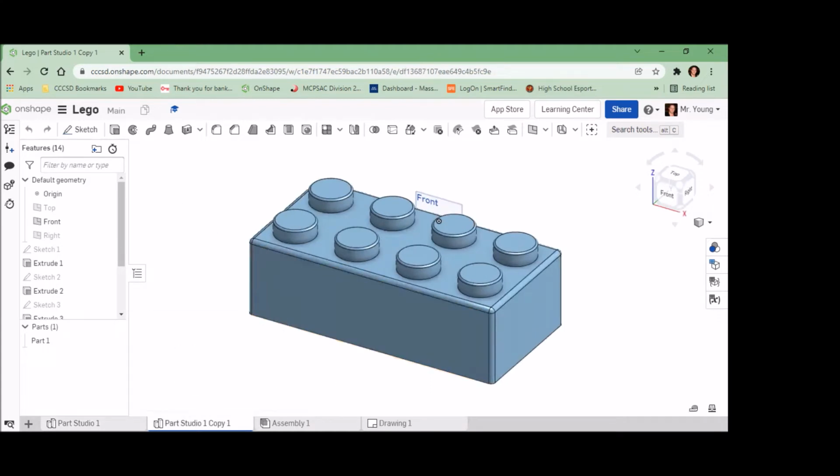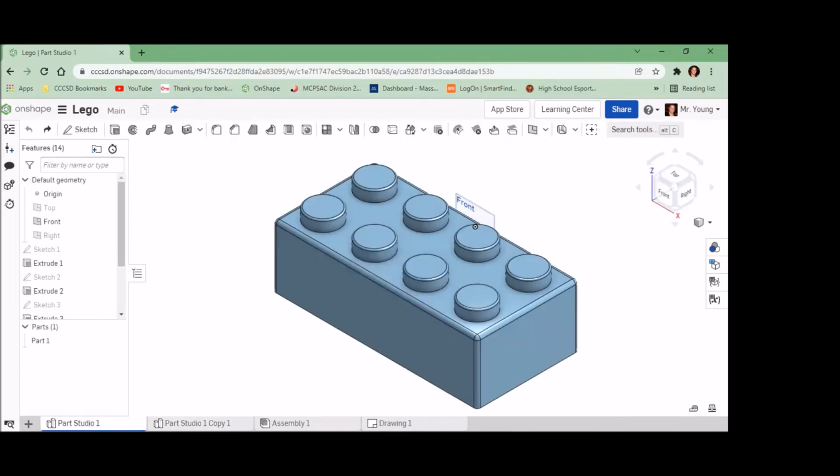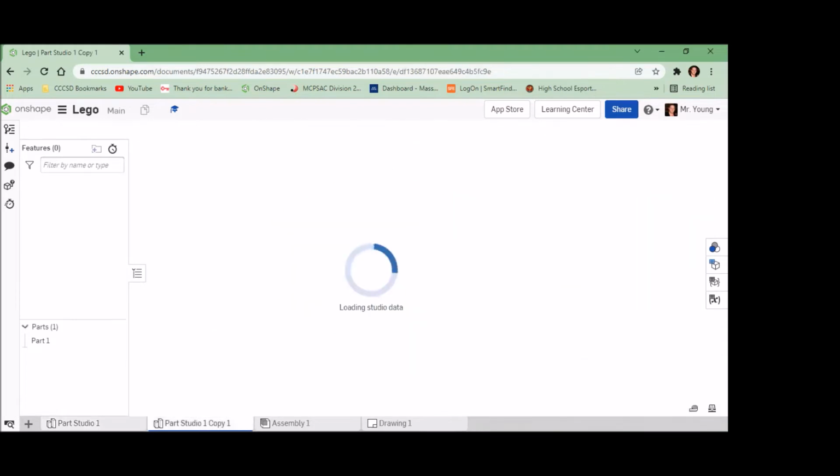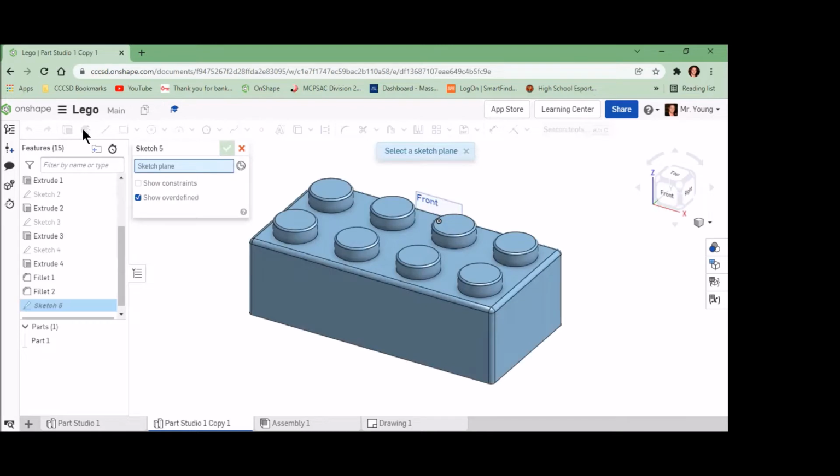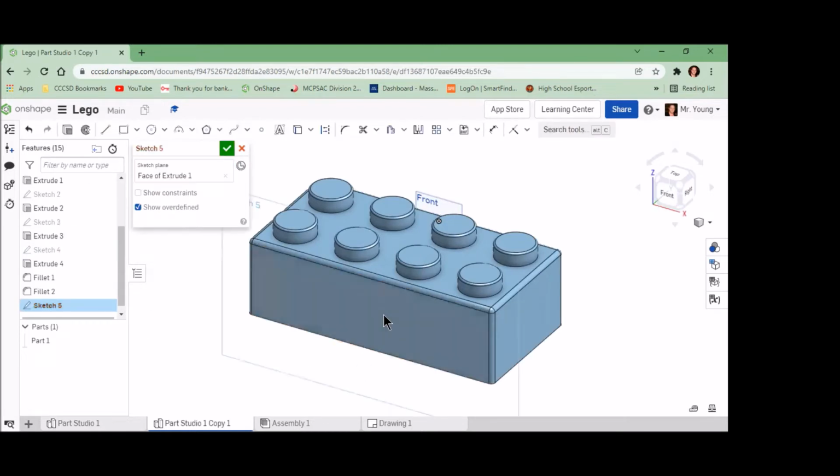Make sure you're on your Part Studio 1 copy 1. Don't alter your original Part Studio 1 file. This is going to stay exactly as it is. Back over on my Part Studio 1 copy 1, I'm going to click on the sketch option. I'm going to create a sketch plane on the front face of my Lego block.